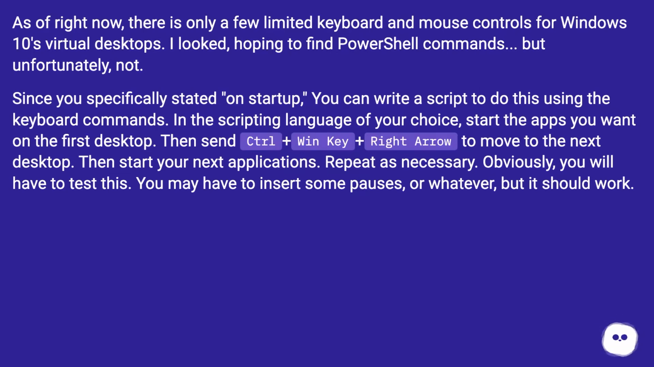In the scripting language of your choice, start the apps you want on the first desktop. Then send Ctrl+Win key plus right arrow to move to the next desktop. Then start your next applications. Repeat as necessary. Obviously, you will have to test this. You may have to insert some pauses, or whatever, but it should work.